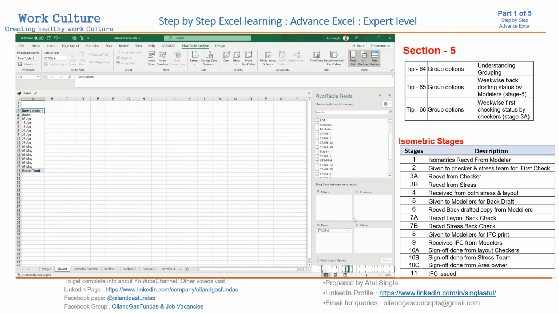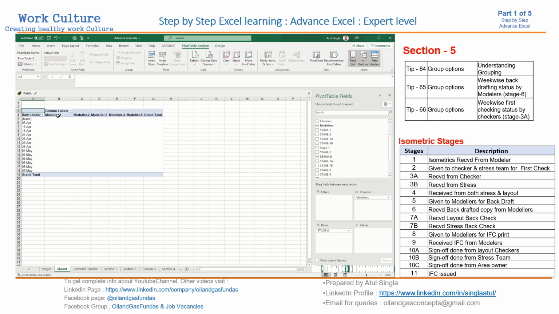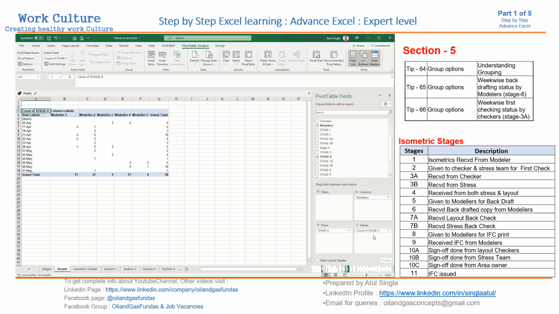Sometimes it comes, if you can remove it, so it is day. Okay, then modeler in column. We have 5 modelers, 1 2 3 4 5 modelers, day wise details. Now what we are doing, we are getting the data of stage 6. These are the values. So total 58 sheets were backdrafted by each and every modeler.